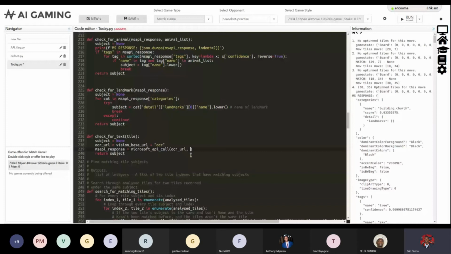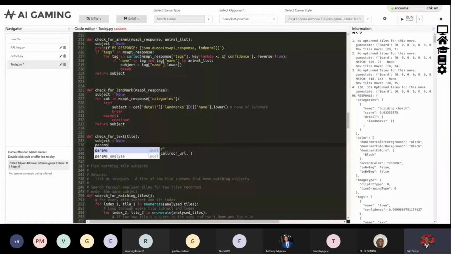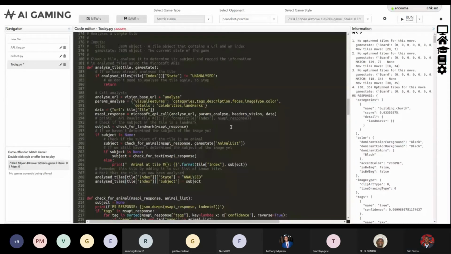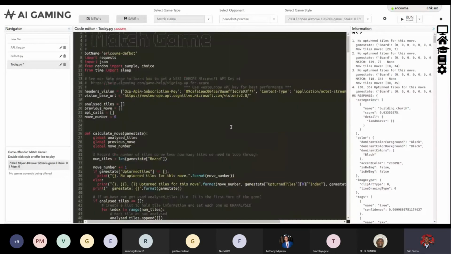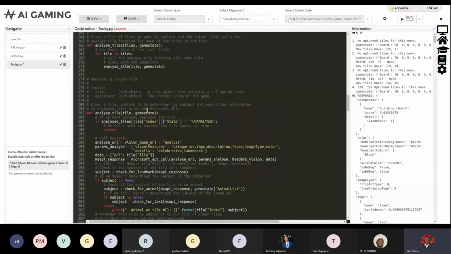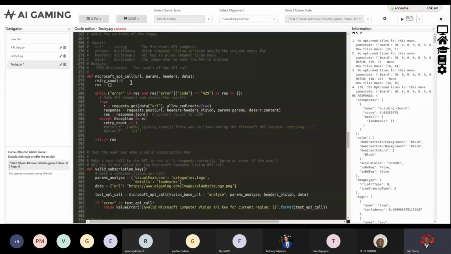The other parameters taken by this Microsoft API call: we have the params that we're interested in analyzing, which will be initially an empty dictionary. The other parameter is the headers, which have been defined up here, where you defined your API key. Here it is, the Microsoft API call. It takes in the URL, the params, the headers, and the data. We already have the URL, the params is initially an empty dictionary, and the headers have been provided. And then the other thing it takes is the data.